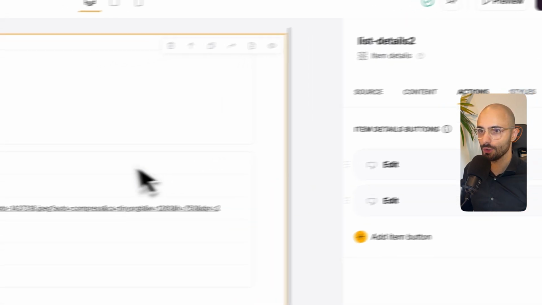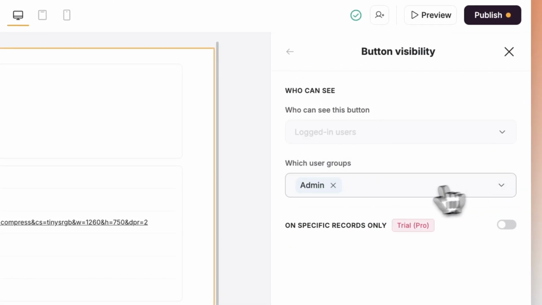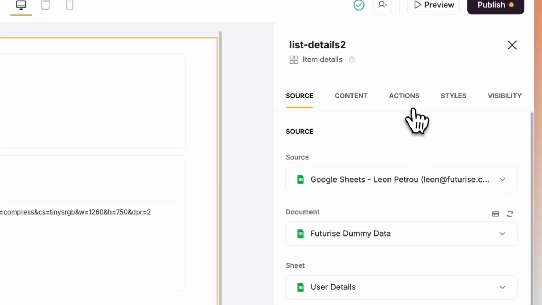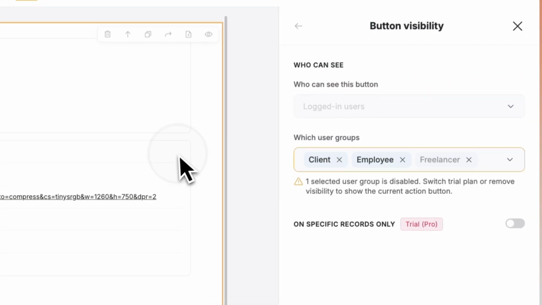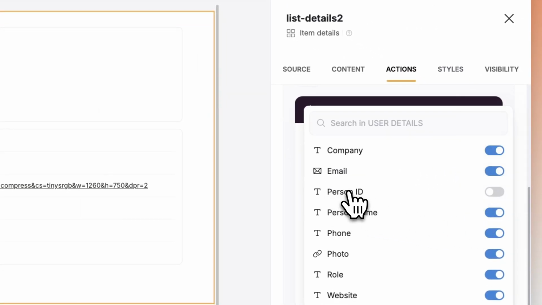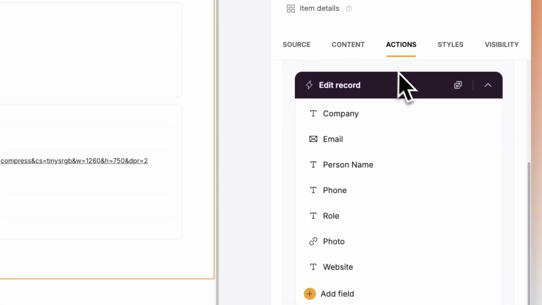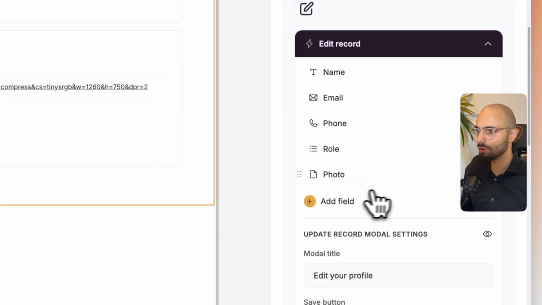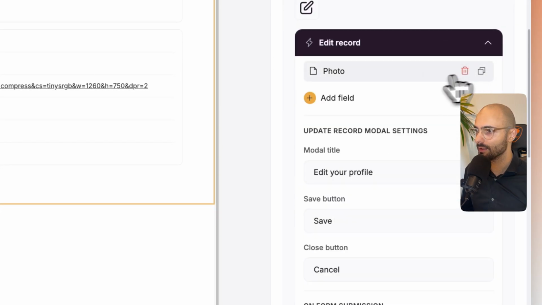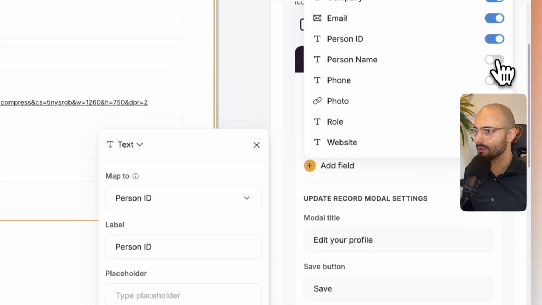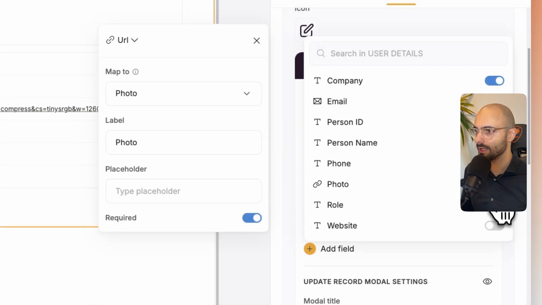here. So we can see there's edit settings for what admins can edit, and then there's edit settings for what the employee and clients can edit. Anyone to be able to edit is their person ID. So we'll keep that unchecked, and everything else there should be able to edit. Cool. Whereas if you're an admin, you should be able to edit everything. So if I come add field, admin should be able to edit their person ID.